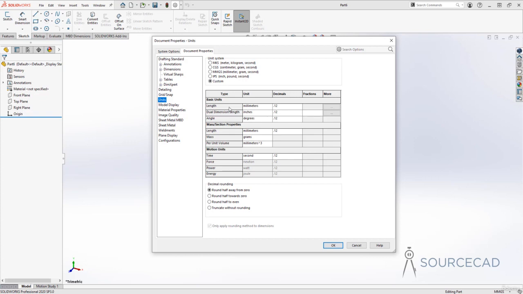So in this case, I'll go to custom and then I'll add my own set of units. So for the length, maybe let's use centimeters, something very unconventional. For the dual dimension, I'll leave inches. Now for the decimal places, let's use 4 decimal places. And now you'll see this message which says that ISO standard has been modified. Well, because we are now using values which are not defined as per ISO standard. So the drafting standard will now be called ISO-modified because we have modified it.